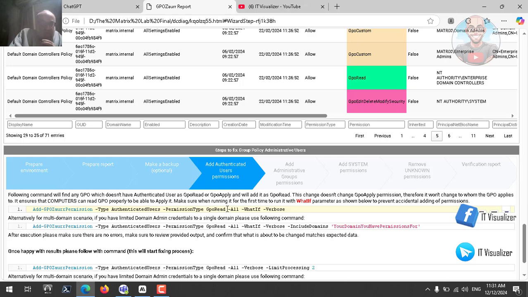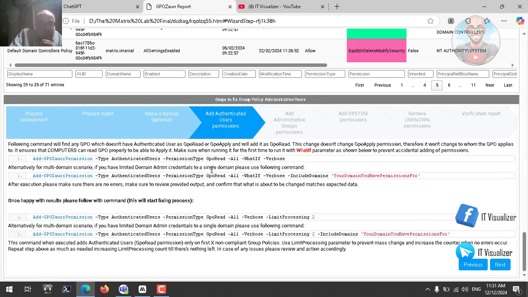I think GPO apply to a certain OU, okay, or to a certain group policy. Sorry, it will scan and see if there are some group policies that don't have authenticated users on them. It will add it by using this command and give it read permissions. Okay, GPO read, I think GPO apply as well. What if? You all know what if. This is to test the commandlet before applying it.